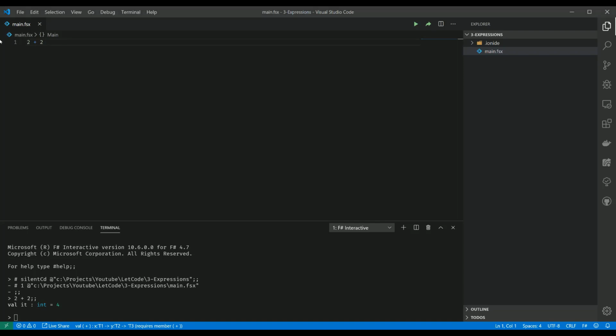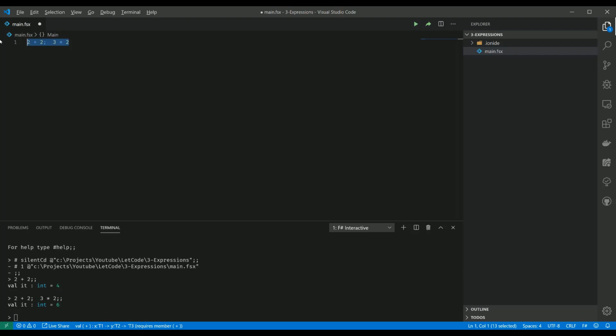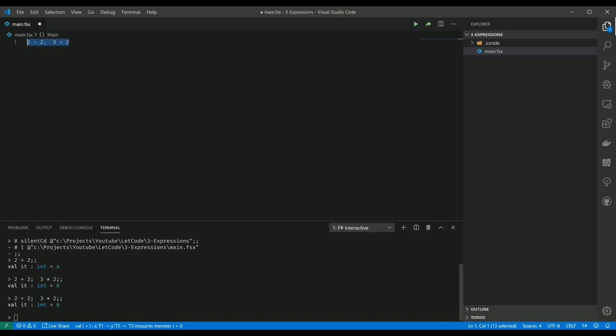You can combine two expressions together using the semicolon. For example, if I added 3 times 2 and added another semicolon, and I highlighted that, you can see that the two expressions were combined together. F# evaluates the first expression, and then the value of the combined expression is the value of the last expression that was combined. So the value of this entire expression is 6. If I highlight all this and execute it, you can see it's saying 6.